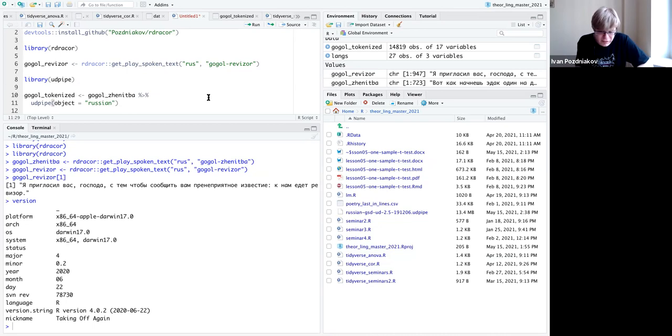So you need to tokenize, you need to lemmatize. And in addition, it would be nice to automatically have other information, like the position of the word in the sentence, and so on. There are many packages that you can apply for these tasks, but my favorite one is UDPipe.